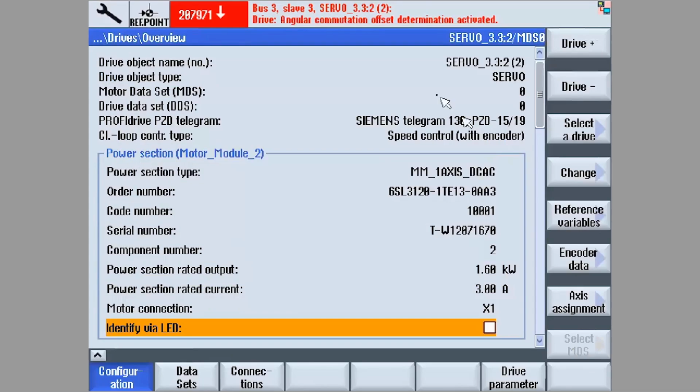you'll notice that there's a message stating that the angular commutation offset determination is active for this axis, and that simply means that on the first enable of this axis, the system is going to identify a commutation angle offset. This is something covered in more detail in another video, so it will not be addressed in detail here.